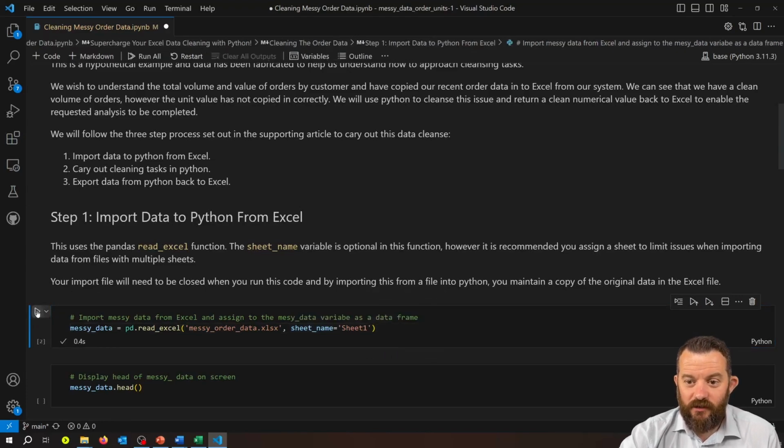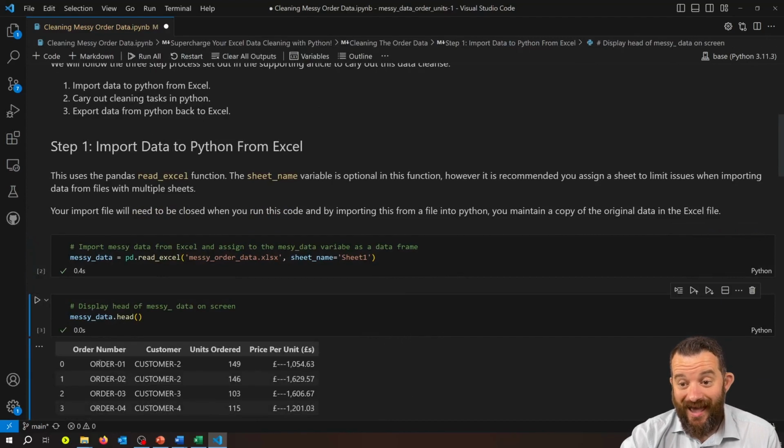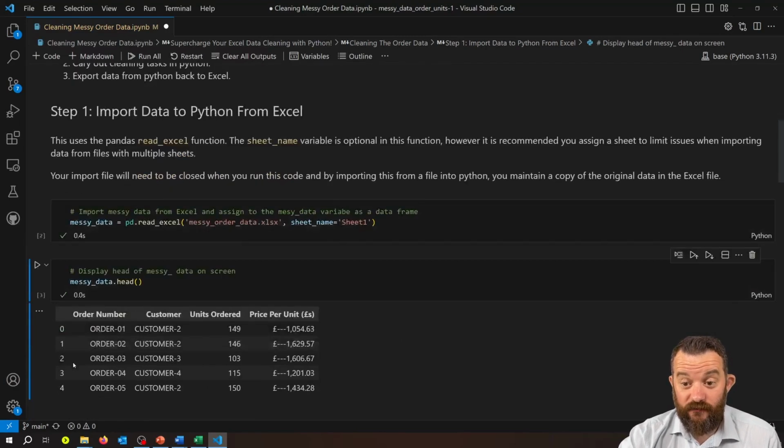So let's just run this cell, and then let's run the following line, which will return the head of the data it's imported. Now, by default, head returns the first 5 items in the data frame. So 1, 2, 3, 4, 5. Python indexes from 0, so 0 is effectively the first row of our spreadsheet. That's a little bit counterintuitive because Excel indexes from 1. But this is the head of the data we've brought in, and we can see here we've got the same problem that we identified in Excel.